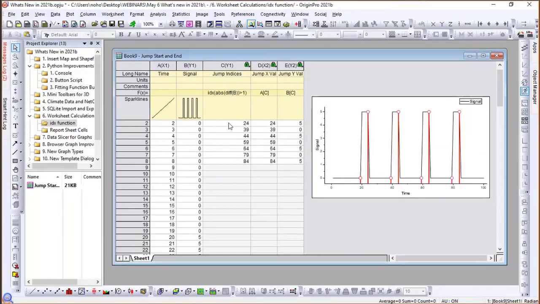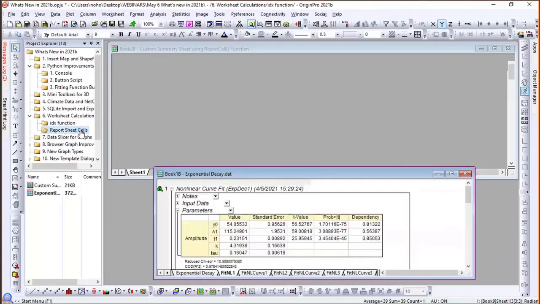So that's what this IDS function does. It found that the first transition was at index 24, next was at index 39 and such. And then I have added a couple more columns to find the X value at that index and the Y value at that index, and I have plotted them here.